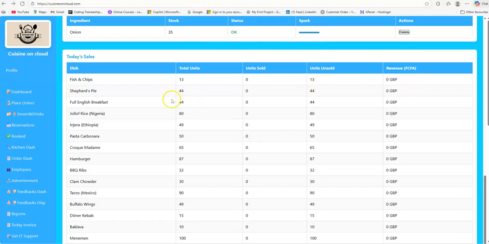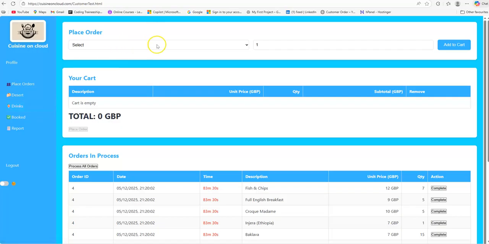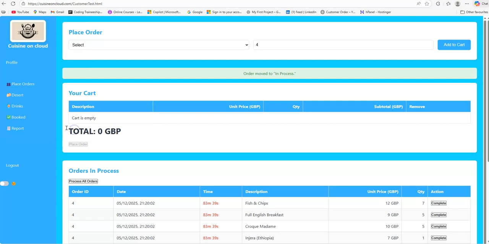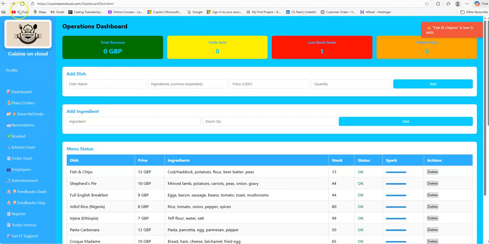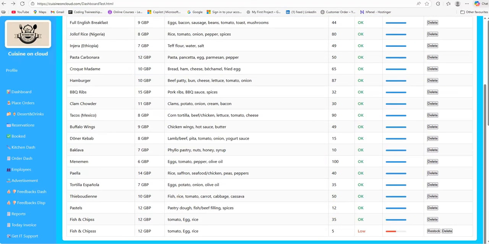So imagine now you go to place order. For example, on the place order page, you place fish and chips. Let's say you sell 4 of them. You click on here, and you place your order. You come back to see, and you have sold 4 items so far. You have 2 stock items which are below the threshold, which is this one and the one over here.